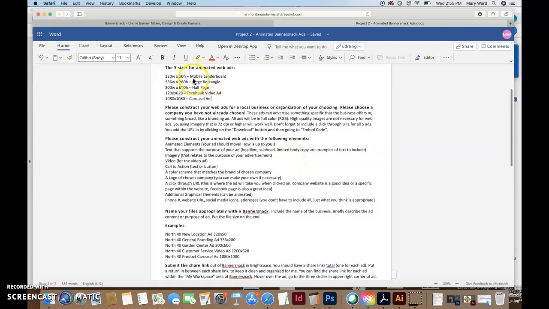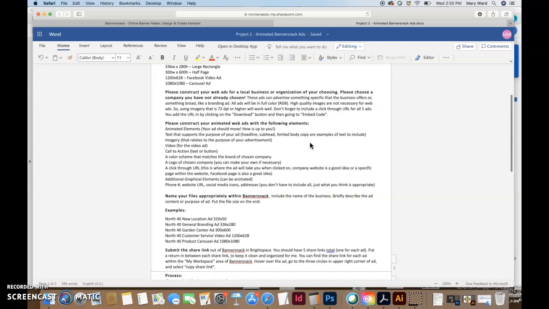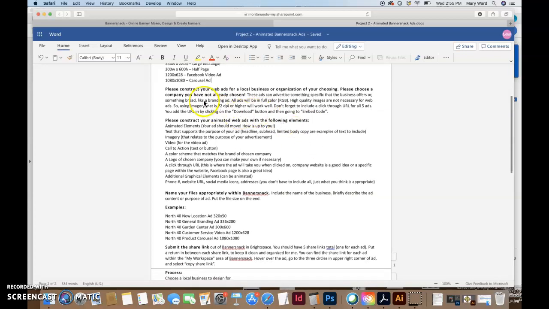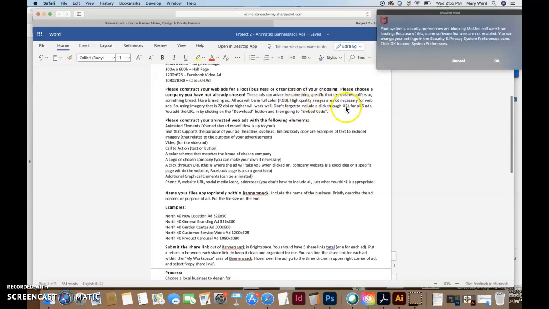So just choose a local business or organization that you want to build these for. Remember, each five ads will be for one business. And they'll be in full color, obviously. You can use lower res imagery.